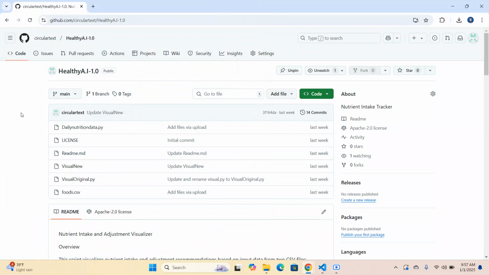Today I'm going over Healthy AI 1.0 for Circular Text and how to run the application from the GitHub repo we have here. Daily Nutrition data, and we would take this file and Visual Studio, the latest visual file. You go here and read the README. Okay.